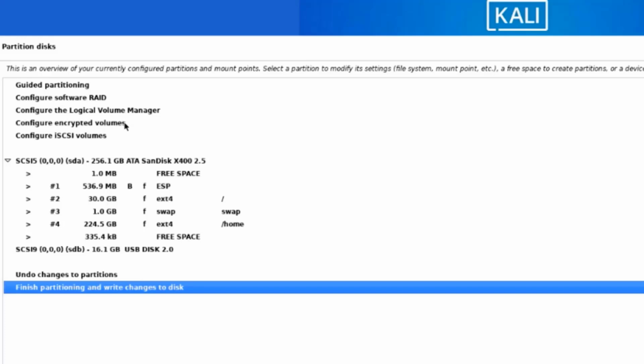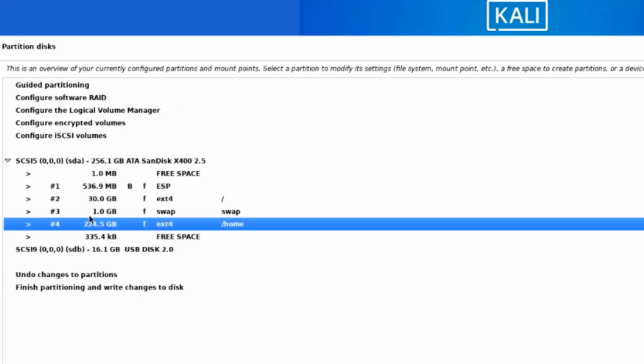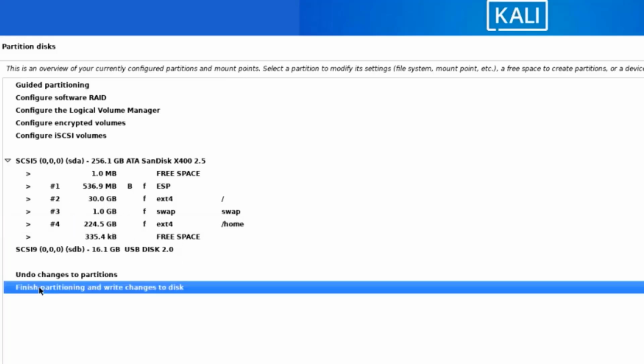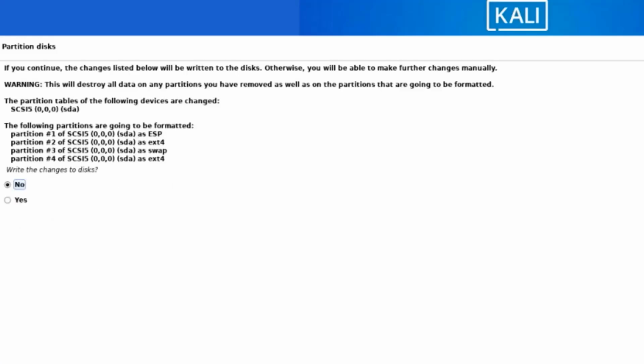So this is an overview of the configured partitions and mount points, and you can select a partition to modify. I'm going to leave it as is. I'll select finish partitioning and write changes to disk. It gives you a warning here that everything on the hard drive will be deleted. I'll select yes, click continue.